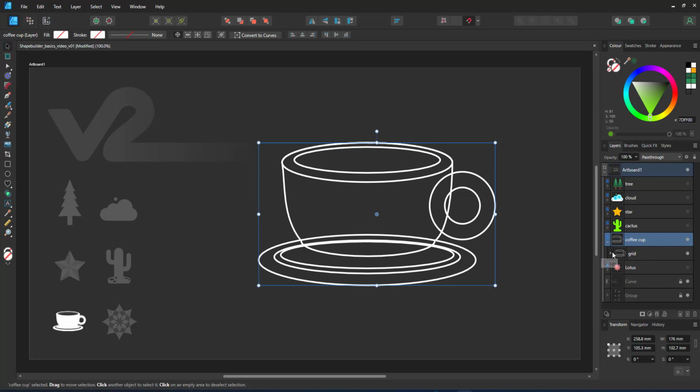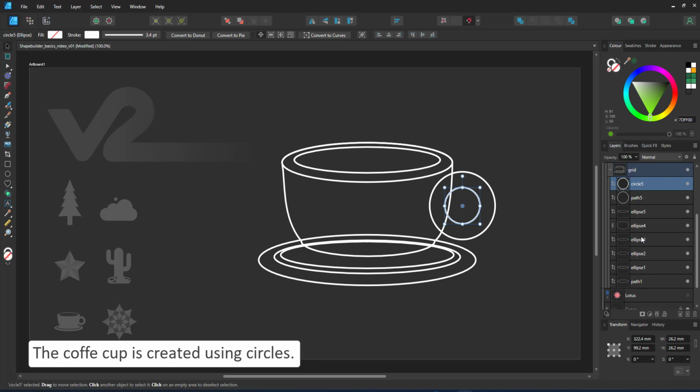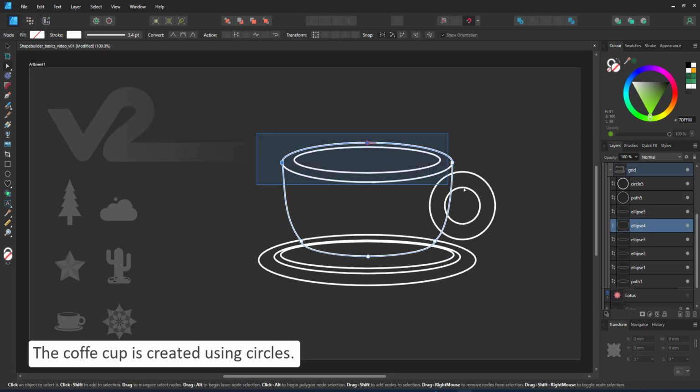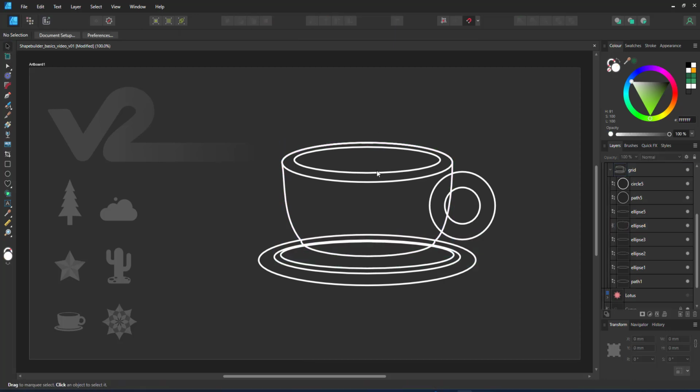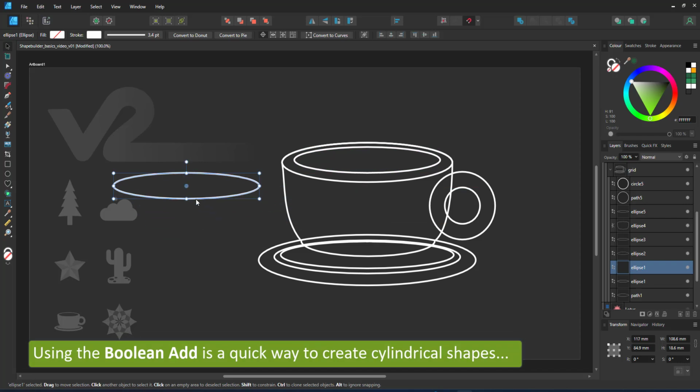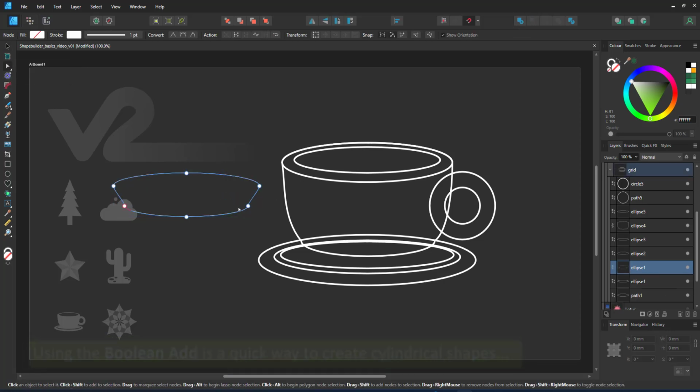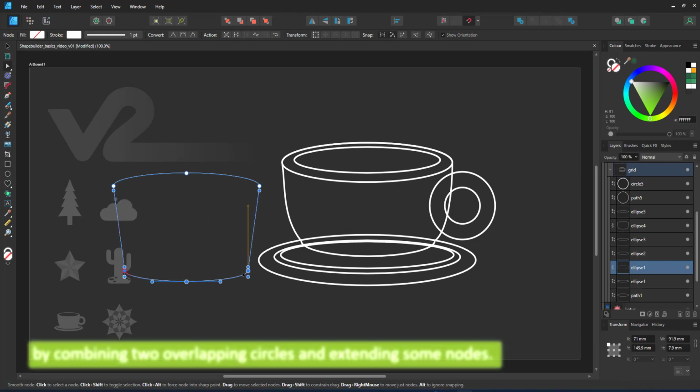The next example is this coffee cup made up of circles with strokes but no fills. The main body of the cup is made of two circles. There's a top and a bottom. A simple way to create cylindrical shapes is by using circles. Take one circle, duplicate it, align them vertically, and use the Boolean add. Delete the center node and then move one part using the node tool.